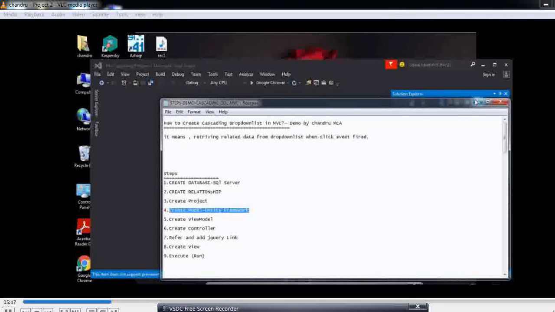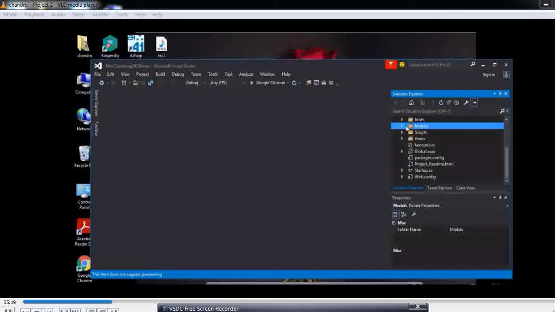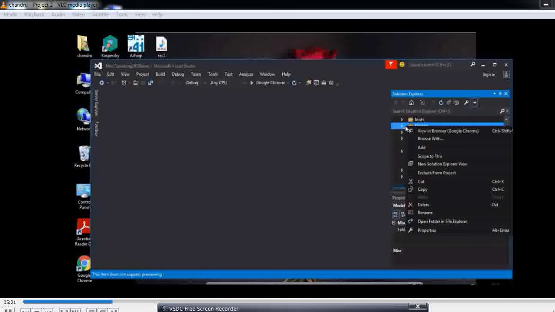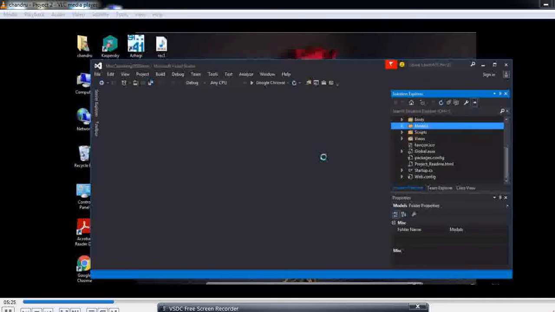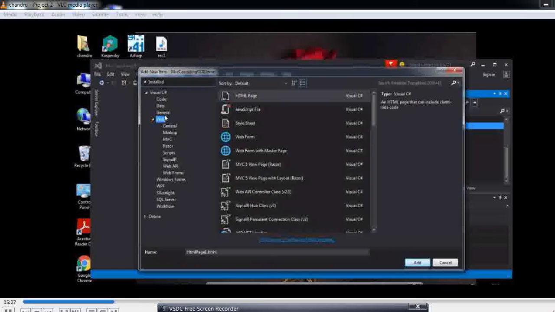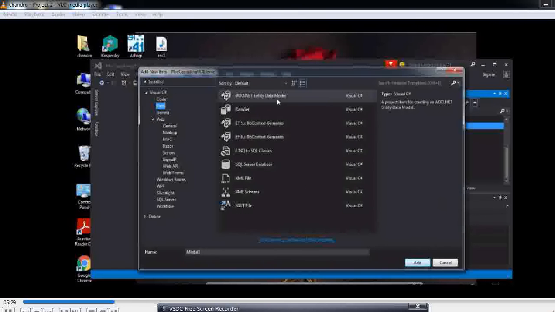What do we mean by model? Create a model using Entity Framework. You can create a model with plain SQL or Entity Framework. Right click the Models folder and select new item, choose Data on the left hand side and choose ADO.NET Entity Data Model, and by default it will take one.